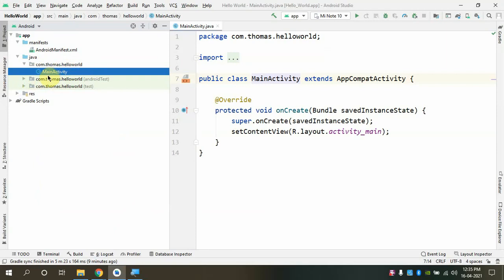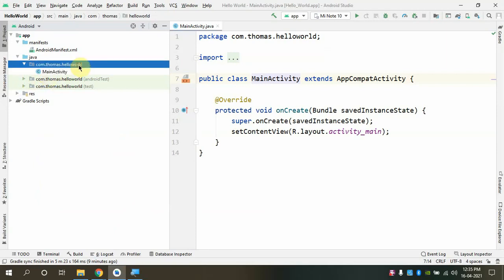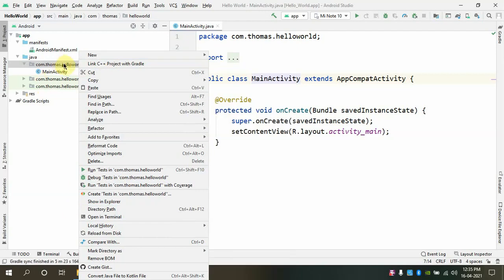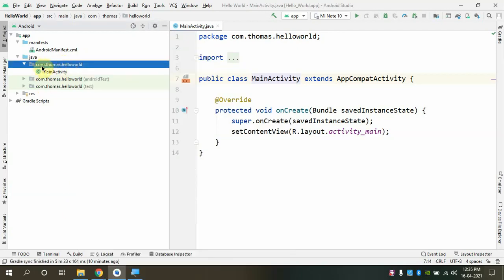Now, if I want to add another Java file, where am I supposed to add it? I'm supposed to add it here. Just right click on this and then add a new Java class. Alright, you can just keep adding. Once you add it, it will go to the same folder as hello world, which is inside Thomas, which is inside com. I hope you guys follow, right? This is the Java code. Okay, now let's go to the next one.